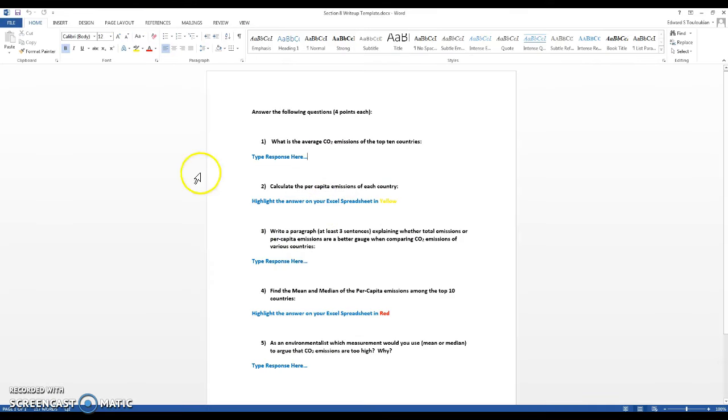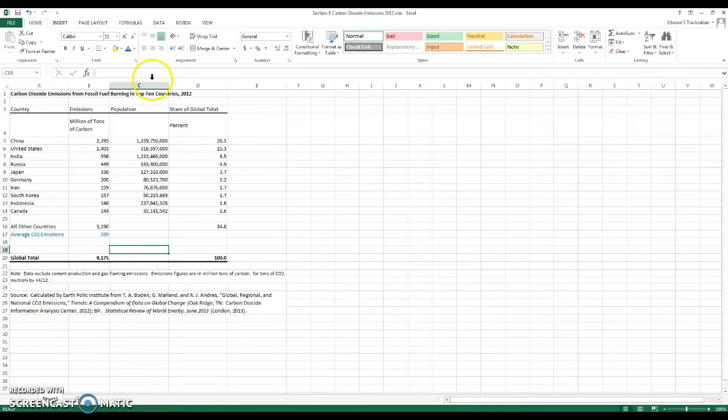Alright, next question here, I want you to calculate per capita emissions. I want to give you a hint on that. To do per capita emissions, you need to do emissions per capita, so you're going to be dividing those. Now, the problem, though, is these are in millions. These are not millions. So one way you can get around that is to write these out in standard notation. Put all the zeros on it.